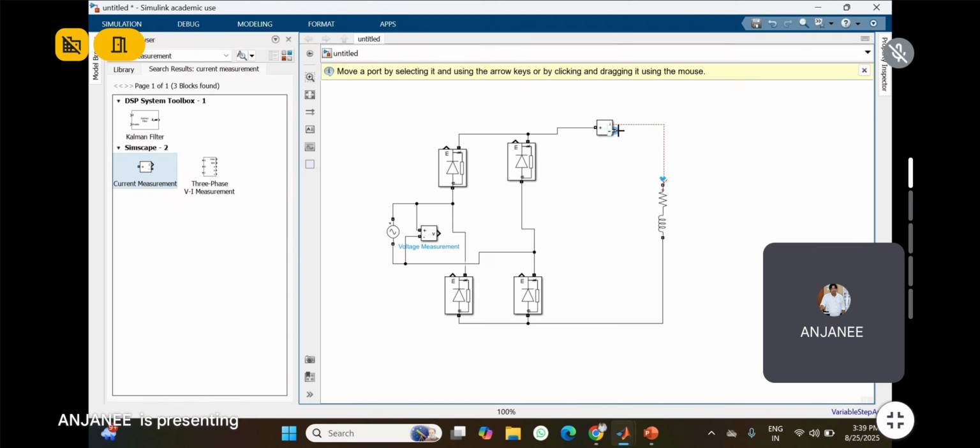This is this one. Okay. So the I written here is to just see the response to the load by using scope. So this is the current measurement block. This is the voltage meter. We also want to see the voltage and current through these four diodes.